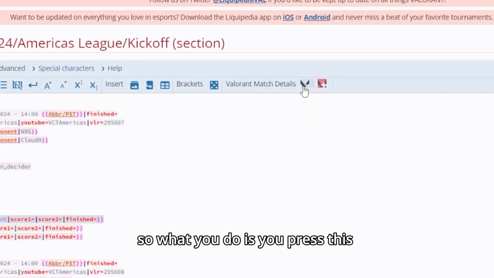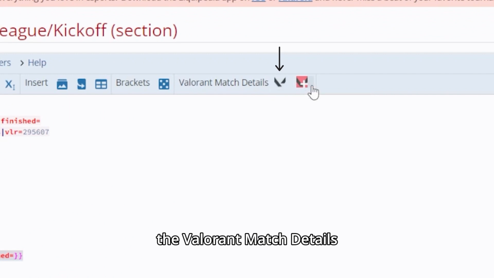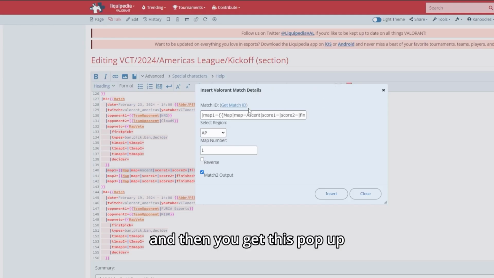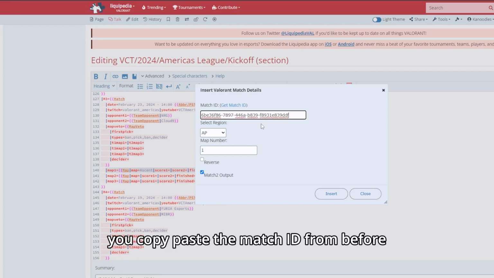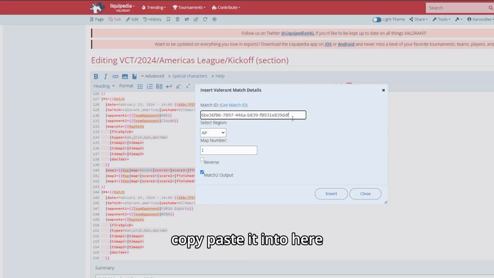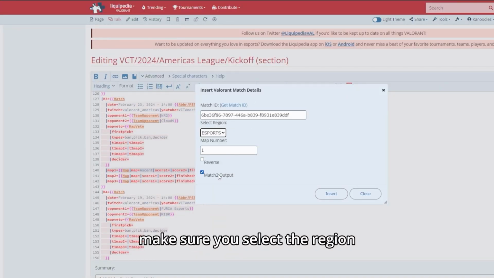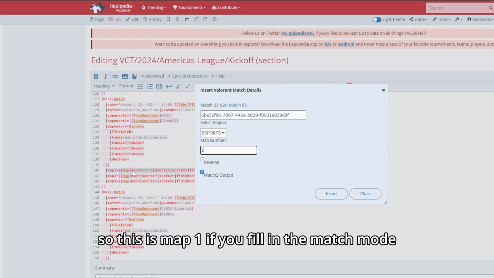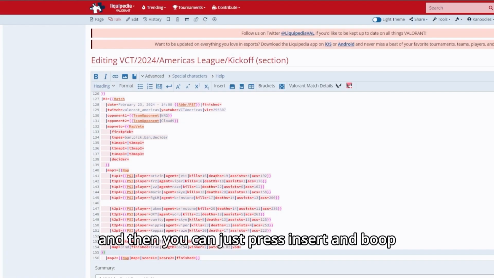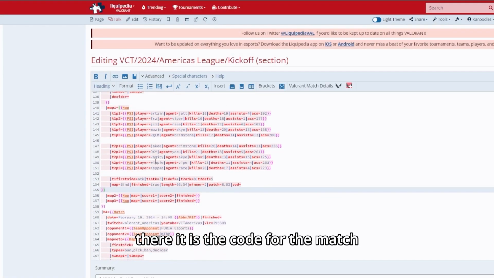So what you do is you press this little icon here, the Valorant match details, not the red one, that's something that's not done yet. And then you get this pop-up. You copy-paste the match ID from before, so this one, for example. Copy, paste it into here. Make sure you select the region, and then you select which map. So this is map 1. If you fill in the match below it, you put in map 2. And then you can just press insert and boop, there it is, the code for the match.